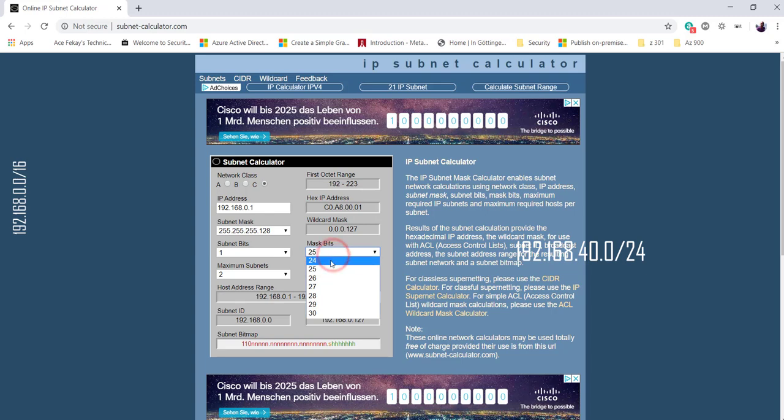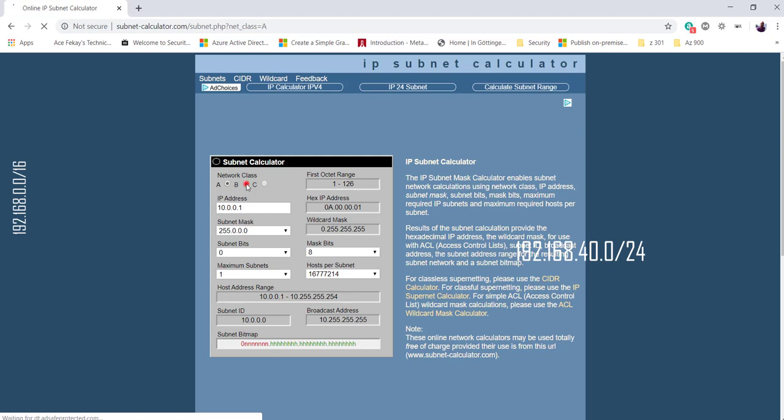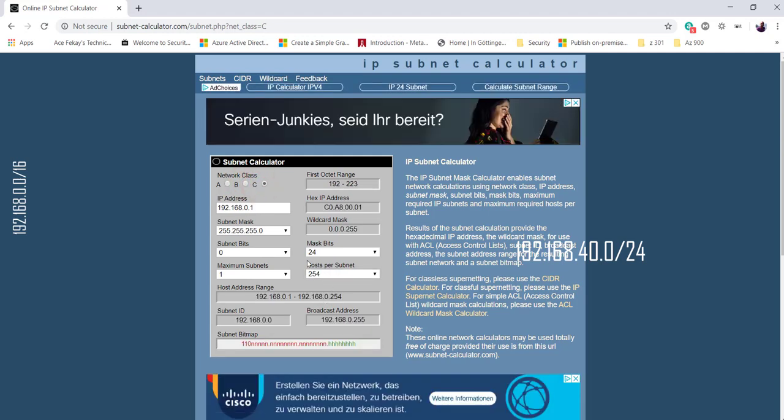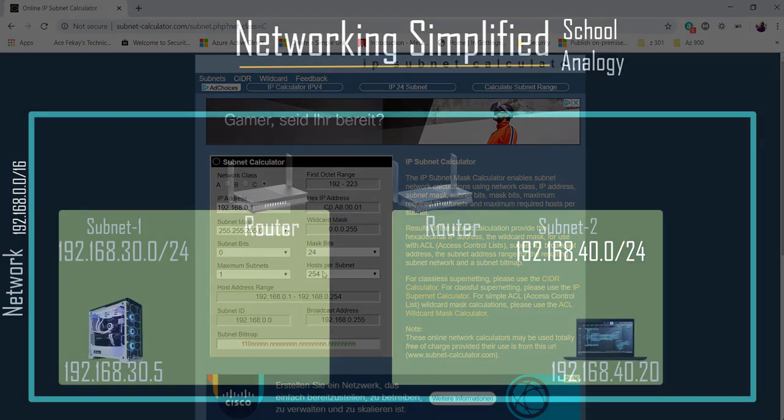What if I change it to 24? It will then go to 254. So I can host 254 devices if I have a CIDR block of 192.168.0.0/24. So go ahead and give it a try. Click on this class A, B, and C and play around how these options will change the number of hosts that can be defined in that network.